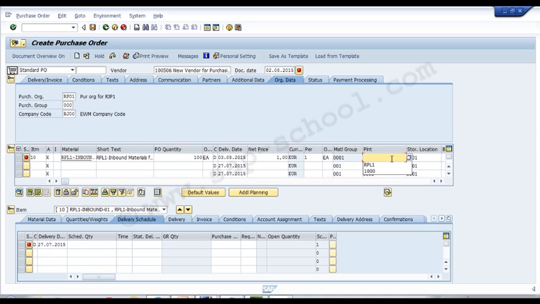So my plant is RPL 1. Then we have the storage location. So I have to enter the storage location here. Now I have to enter my store location. So once we have entered the plant information, then the next is the store location. So my store location is ROD1.